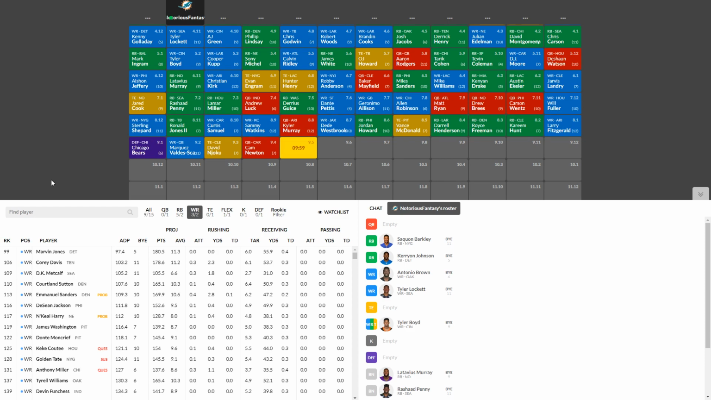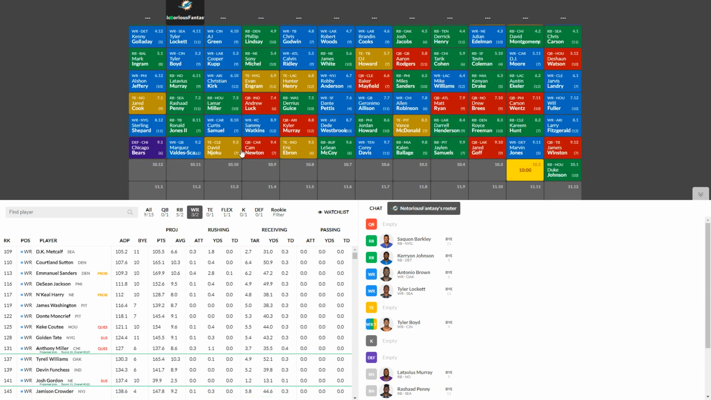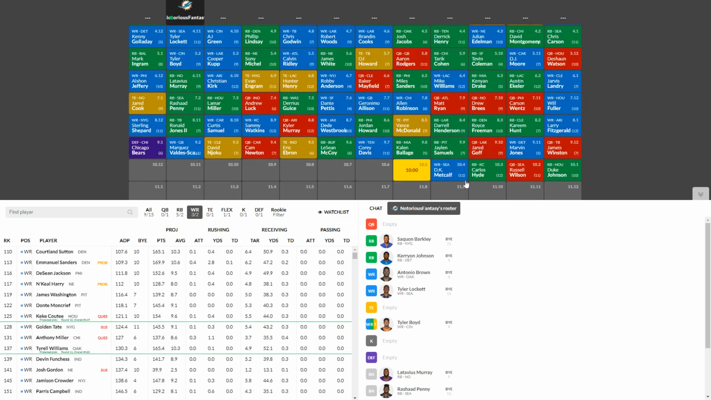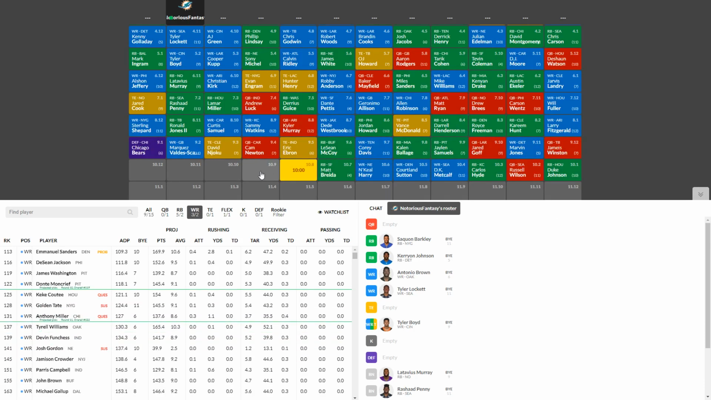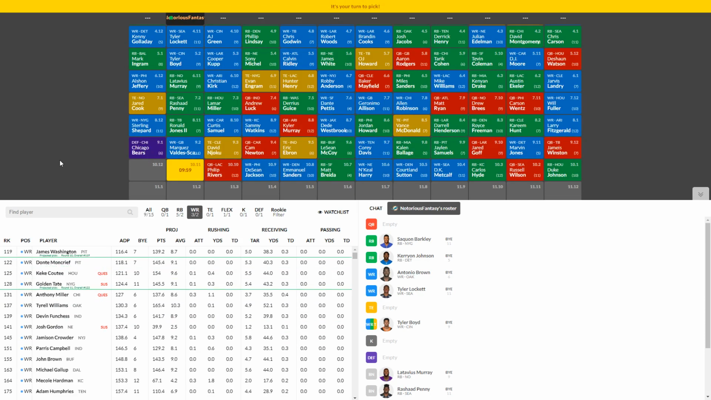So after me with MVS, David Njoku came off the board, followed by Cam Newton, Eric Ebron, LeSean McCoy, Corey Davis, Kalen Ballage, Jalen Samuels, Jared Goff, Marvin Jones, Famous, Jameis, Duke Johnson, Russell Wilson, Carlos Hyde, who may be cut, DK Metcalf, Cortland Sutton, N'Keal Harry, Matt Breida, Emmanuel Sanders, Deshaun Jackson, Phillip Rivers.